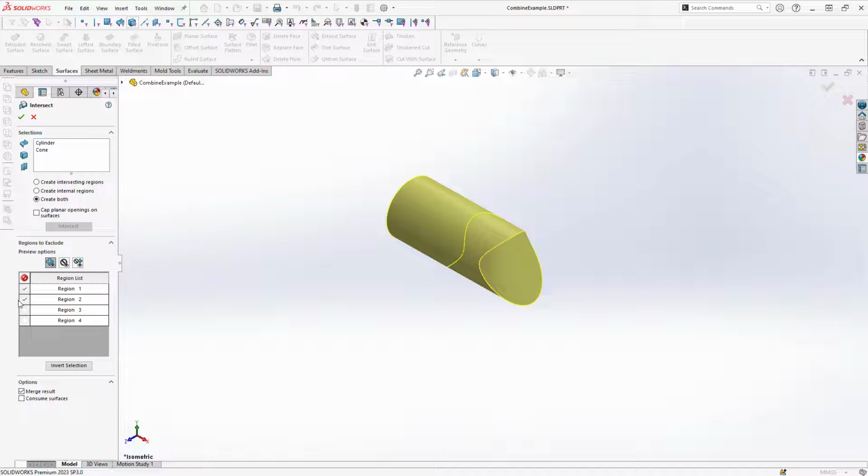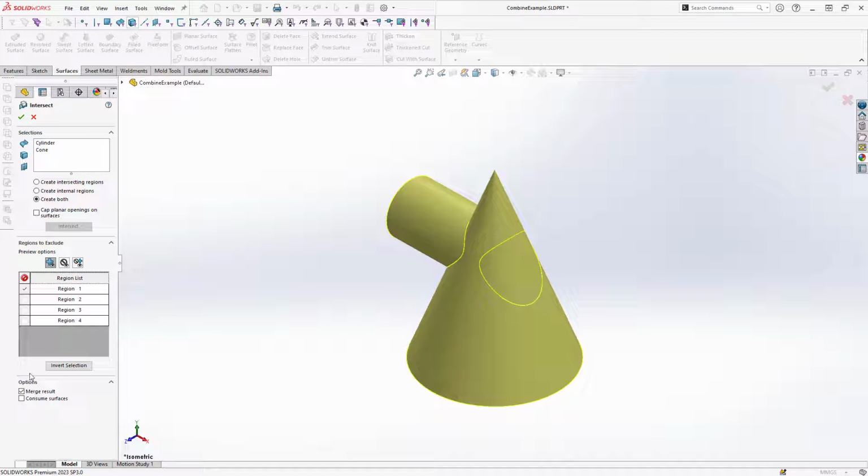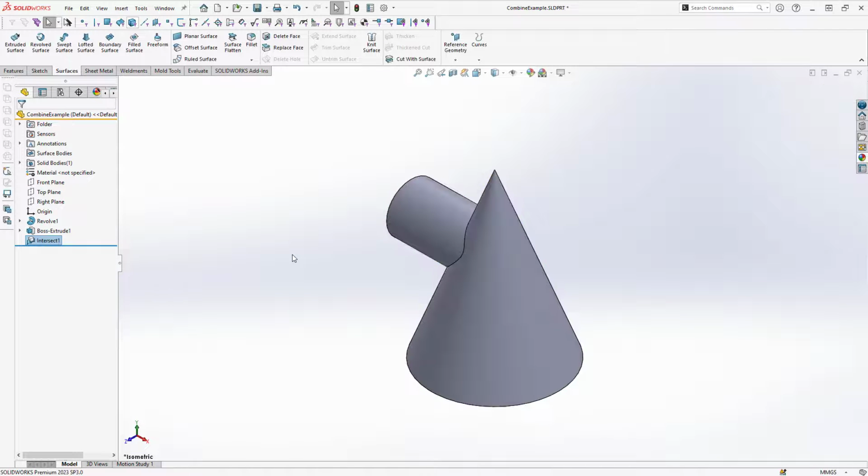I'll choose to bring back some of these regions. And then down below in the options, I can also choose to merge result. This will output these three regions as one single solid body instead of as three separate solid bodies. I can then click on OK, and that will complete my intersect command, giving me this unique solid body.